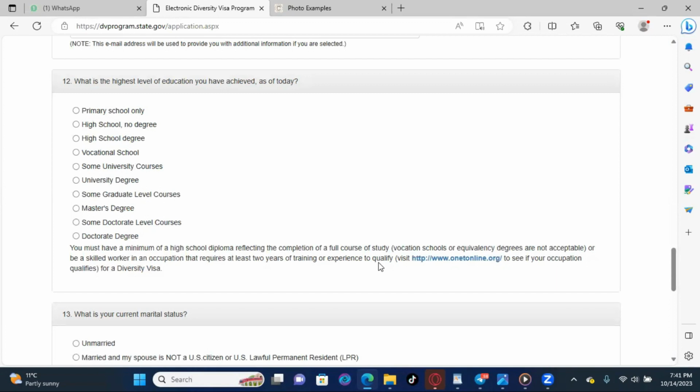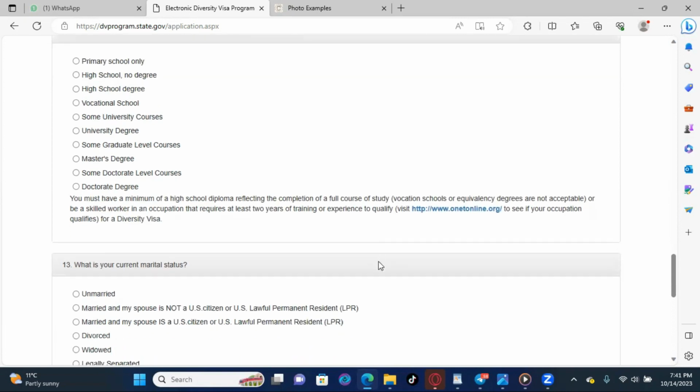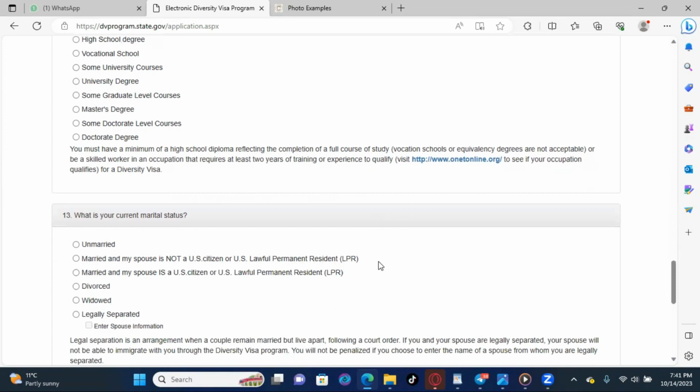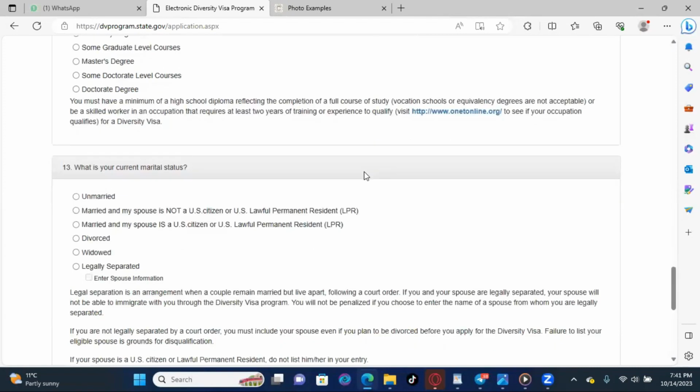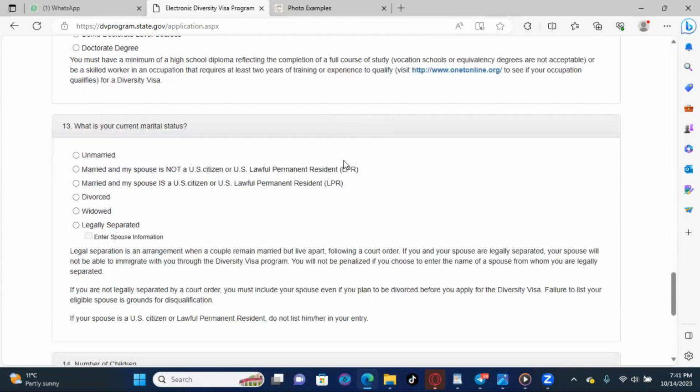So to be able to qualify, at least you should have a form of education, okay, or at least 2 years experience in a skilled work. That is what can also qualify you. So remember, once you apply, does not mean that you would get it. You go through the interview phase where you will be scrutinized again. So all these are very, very important.